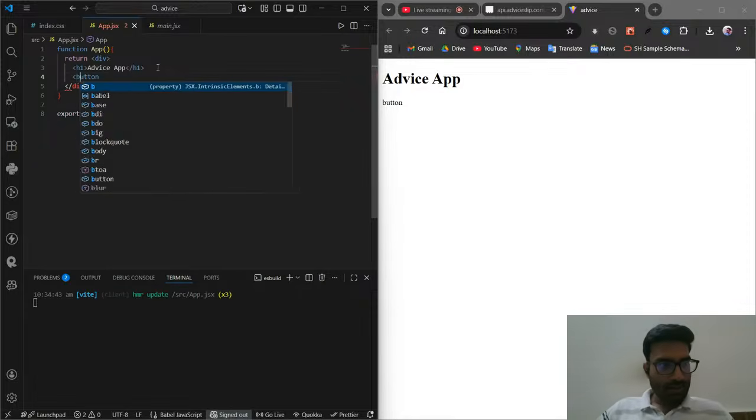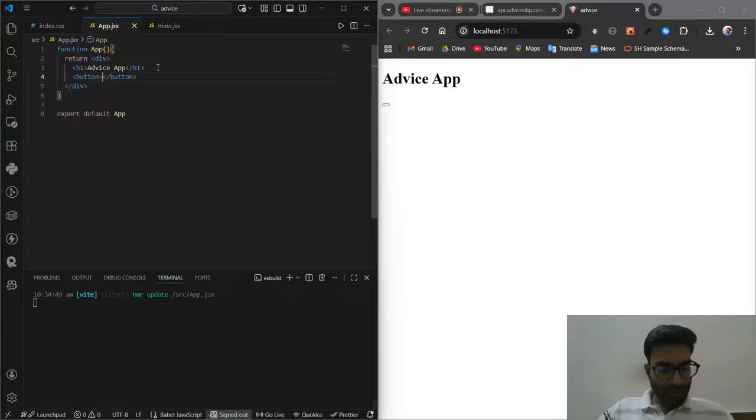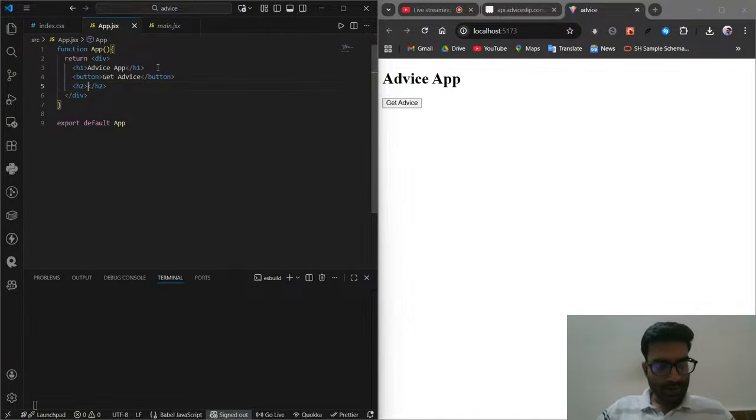Okay, so this is a tag. Inside this button, we need to write "Get advice." After clicking this button, we will see one advice. So I will make one h2 element, and inside this h2 element, we will give our advice, whichever advice is coming.